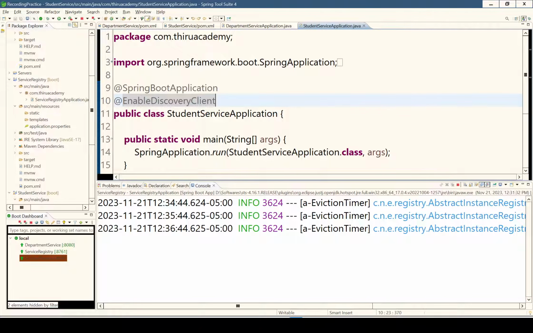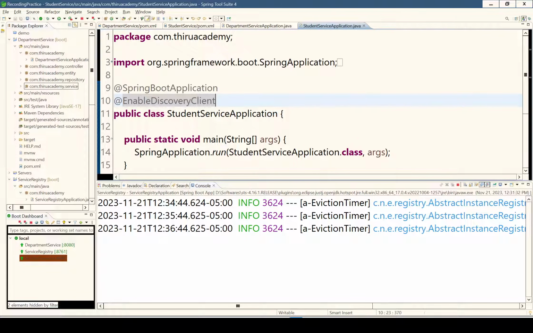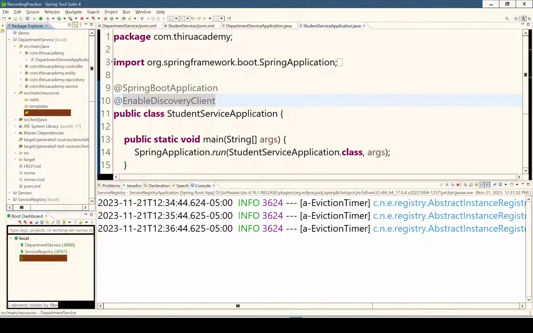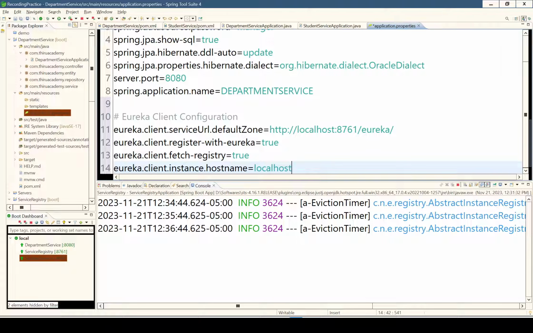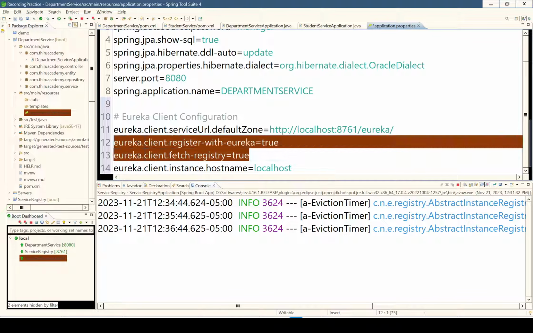We need to provide service registry information in clients as well, right? Some properties related to that we need to provide here. See what those properties are. See, Eureka client configuration. Hostname is localhost, then it's fine, we are running with localhost. Fetch registry true, register with Eureka true. These, if we don't provide, also fine. Why? Because these default values are true only.